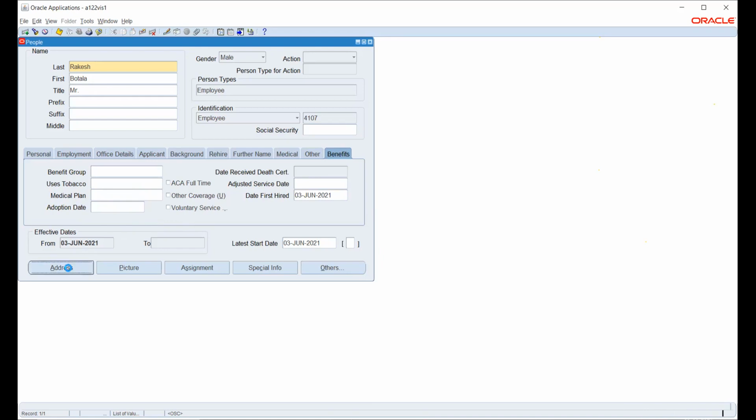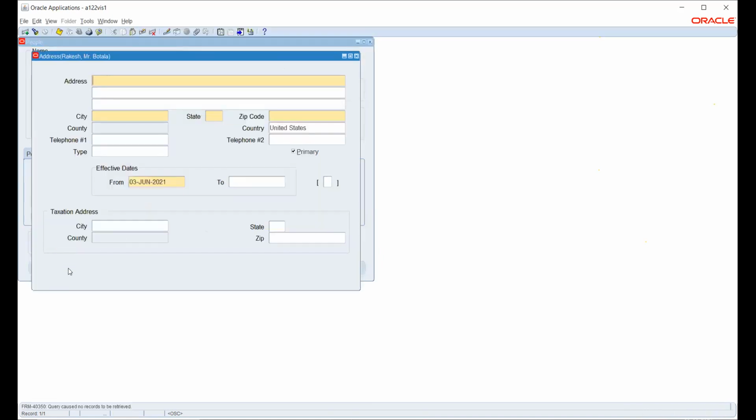Okay, and then we have address. If I want to capture the person's address, telephone number, all those things, I can capture it here. For any communication, I can use this page.